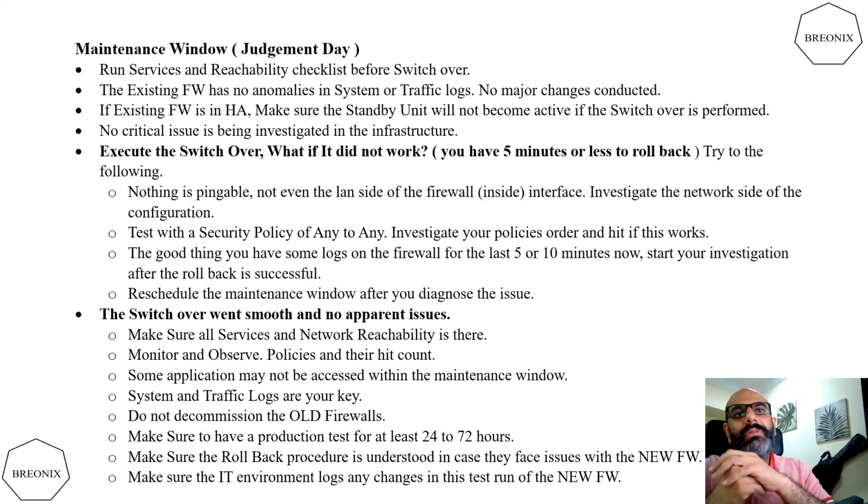Make sure the rollback procedure is understood. Let me rephrase. So you observed the traffic for one day, and you felt like it's operational and things are normal. So make sure, if you have 24/7 operations in that enterprise, the rollback procedure is understood by the handover teams over there. Yeah. So make sure the IT environment logs any changes in this test run of the new firewall.